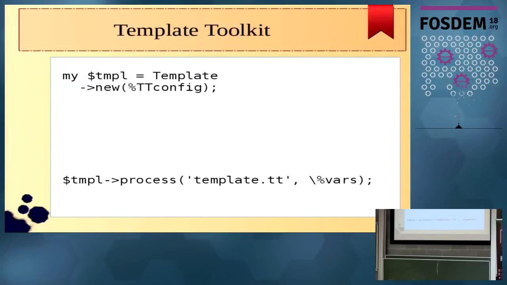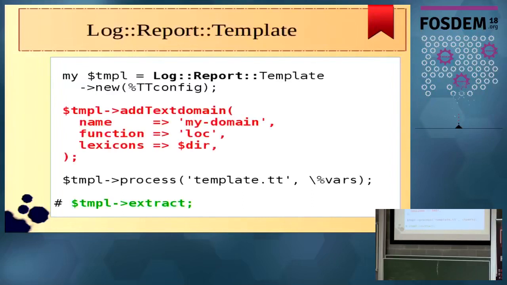Well, if you want to use this translation framework with Template Toolkit, you need this: a text domain, the domain name, a function name, which is used in the templates for translation, a directory where your translation tables are, and a function you have to call every once in a while to extract translatable strings from your templates. This is all you need to add.